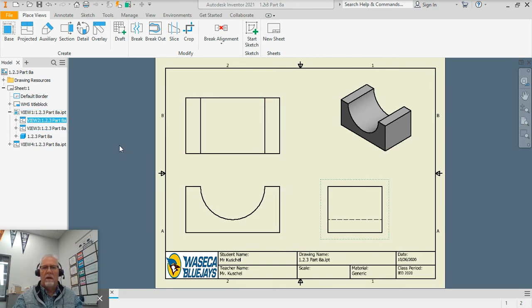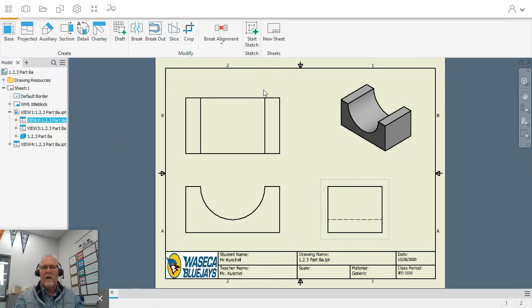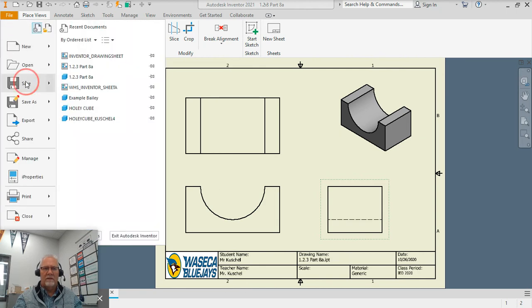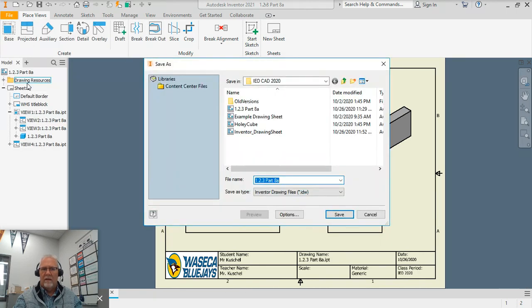All right, if you look at this now, you've got a naming configuration at the top. I don't want to get too close, otherwise the menu comes down, but it calls it 1.2.3 Part 8A. Notice down here on the drawing part, it put my file name in. I made this part on the 26th of October this year, 2020, so it populated that for me. Now let's go up here and let's file and save, and that should take us back to our Inventor folder.